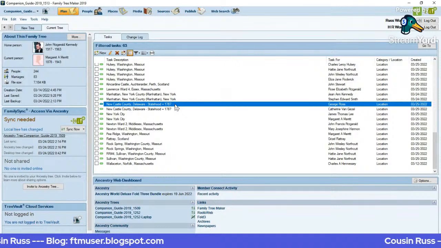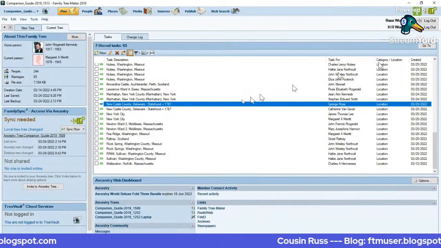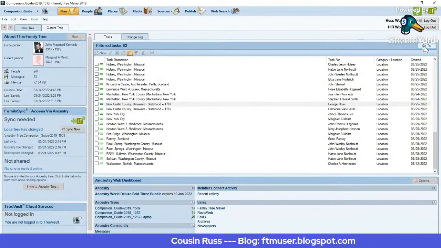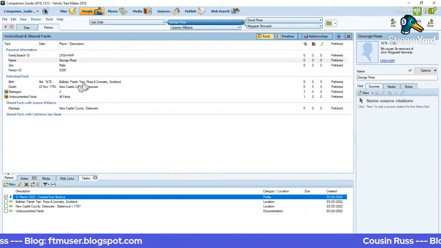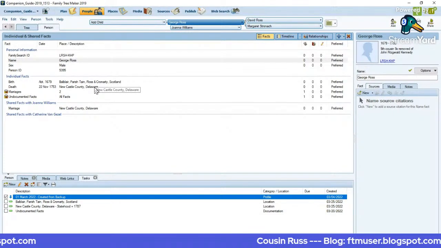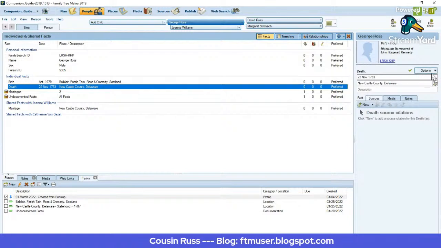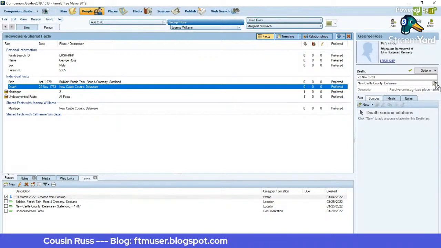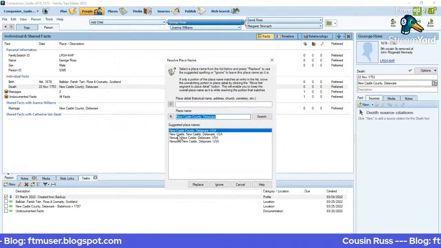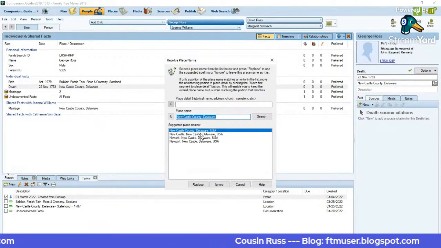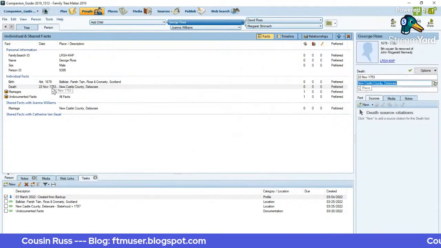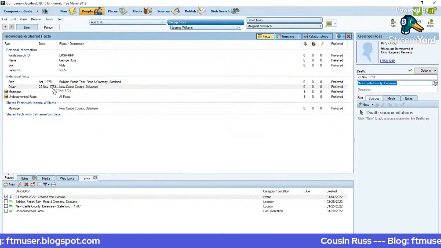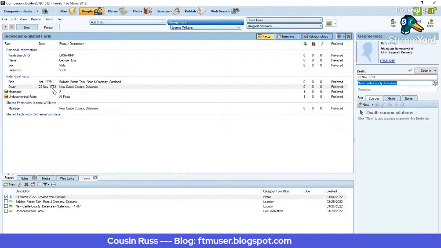Here's another one. I'm going to go to this one so you can see why my notation is important. It says Newcastle County, Delaware. But it says it's not a valid place name. If I click on that to resolve it, it will say Newcastle County, Delaware, USA. But look at the date of the entry, 1753. When did Delaware become a state?